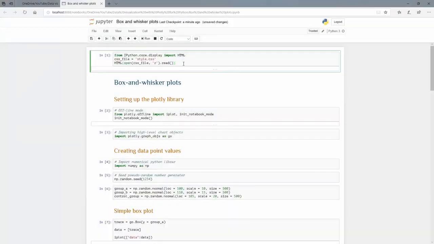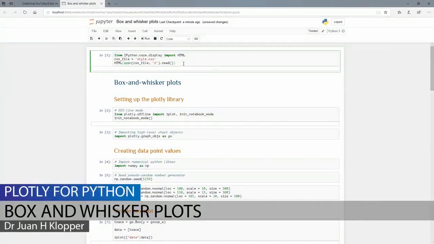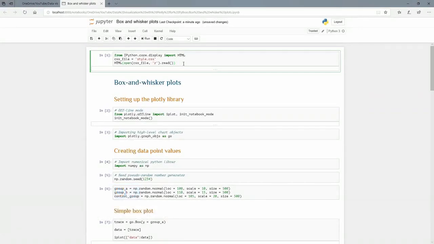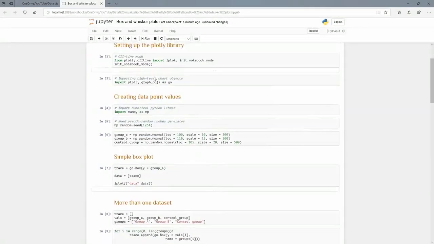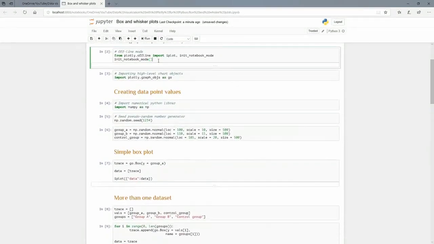So here we are in another tutorial. We're going to talk about the box and whisker plot, and it is a very common type of plot to use and quite informative. Now we're going to import the cascading style sheet, style.css, as we usually do, and let's set up our Plotly library here.